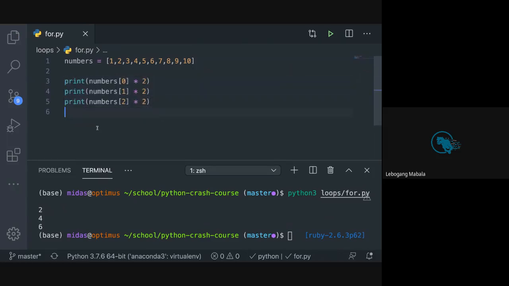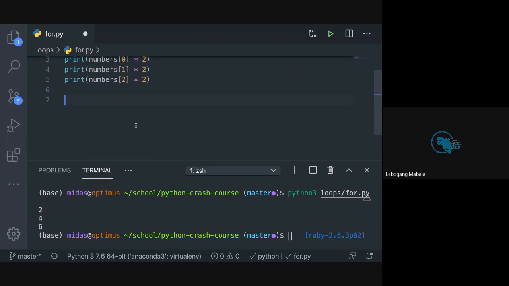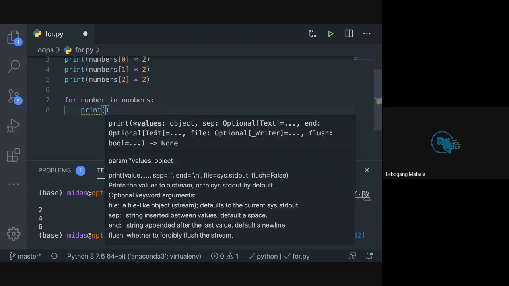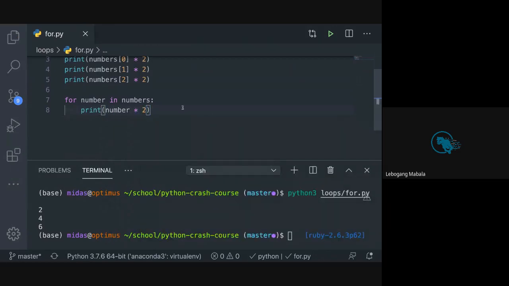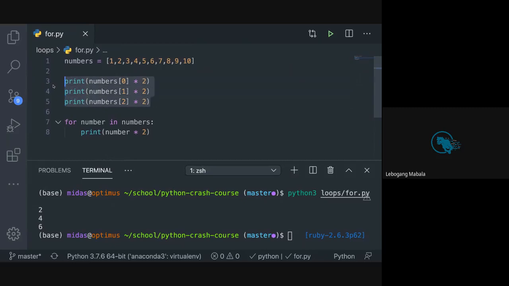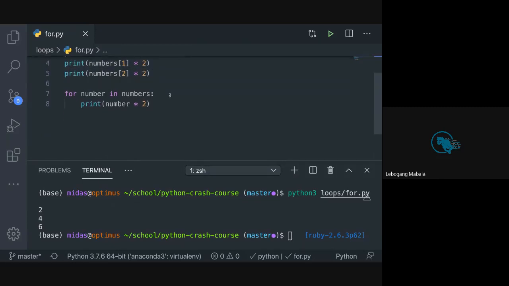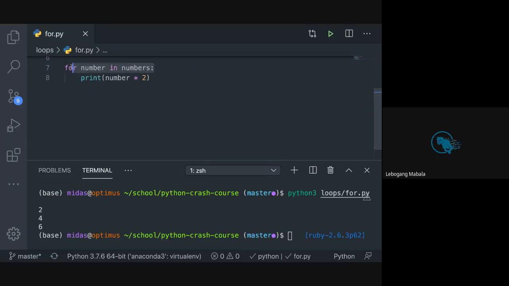Using a for loop, you have for number in numbers, print number times 2. I'll just explain it. This is essentially the same thing we're doing here, but for every entry inside that. Before I try to explain this, let me ask you what you understand by line 7.